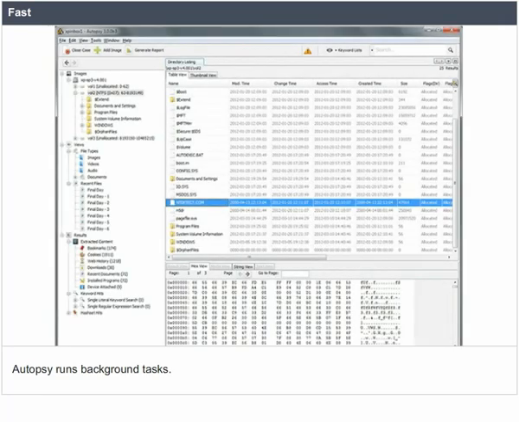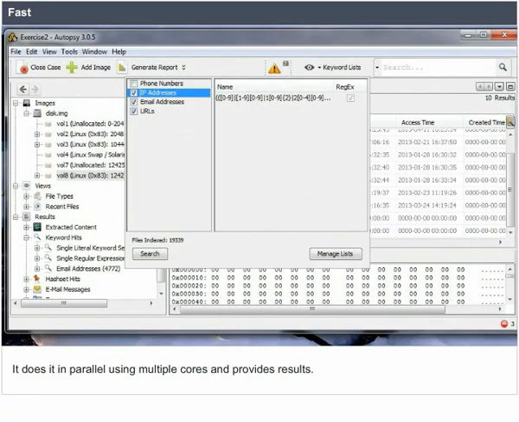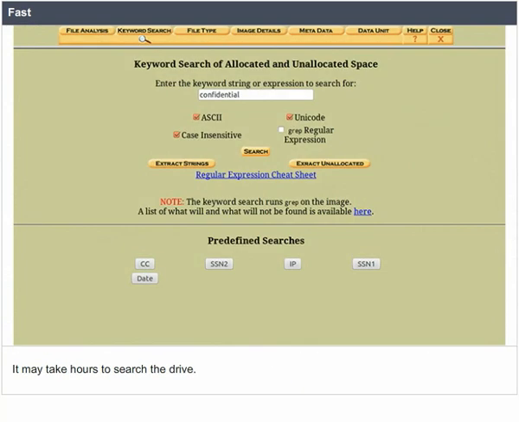Fast. Autopsy runs background tasks. It does it in parallel using multiple cores and provides results. It may take hours to search the drive, but you will know it in minutes.